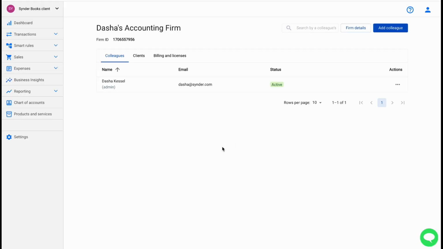It will also be available under the person icon here as My Firm. Now let's go through some basics. One of the most important things here is your firm ID. This is going to be used to connect your clients to the firm. Later on, we'll also show you how it's going to work.